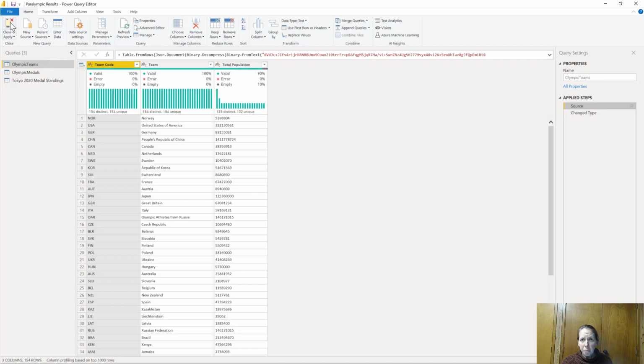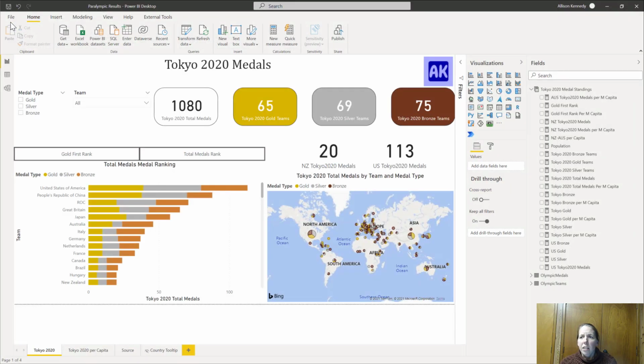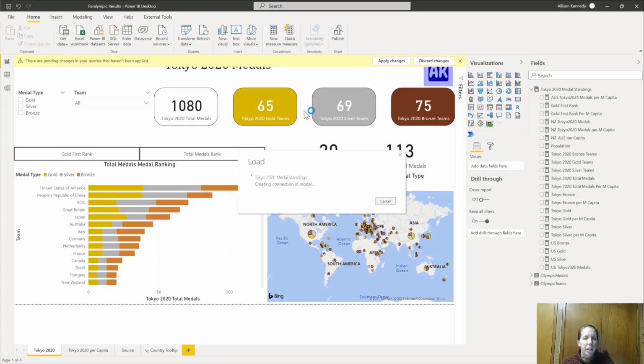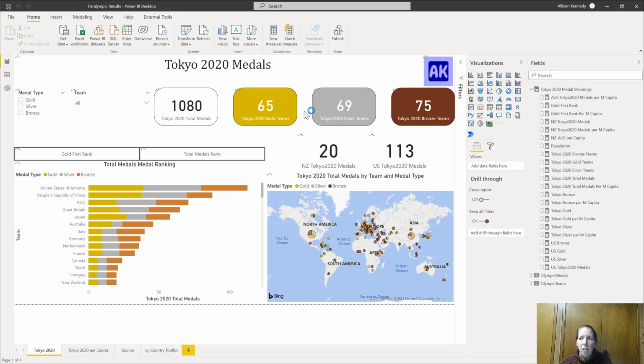Alright, so now when I close and apply, this is going to update all of the data in this report, and it's going to replace all of these Olympic medals figures automatically with the current Paralympic figures. And I won't have to do anything to the report to update it. It's automatically going to pull through the data for the Paralympics, and now I've got 2 reports for the price of 1.